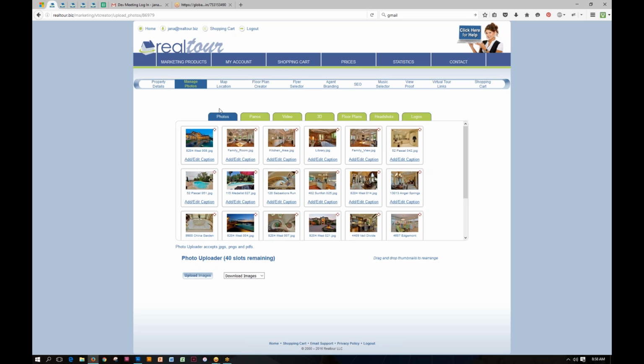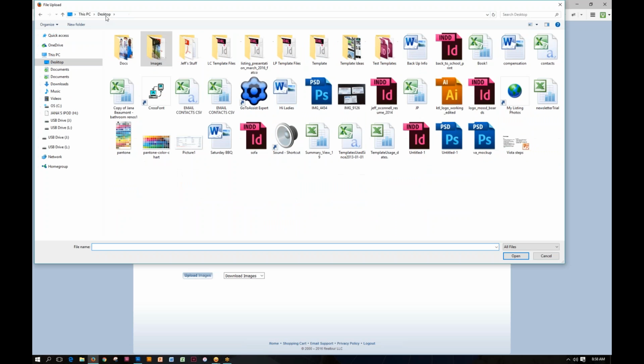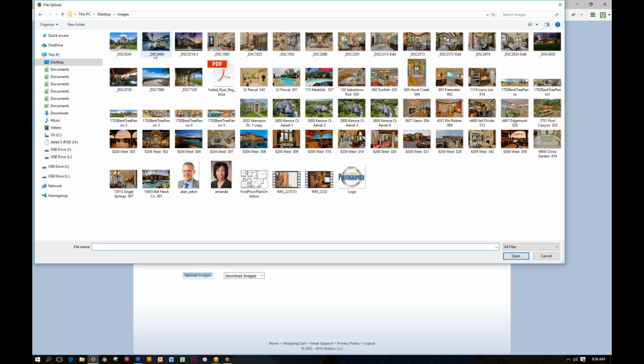You'll notice right here on this page we have tabs. We have tabs for photos, and that just means regular still photography. We have panoramas, those are those 360 view ones. Video, 3D photography, floor plans, and then again you can manage your headshots and logos in here as well, okay? If you want to upload an image, you simply click on Upload Images, okay? Now I have a folder on my desktop just called Images that I use, but you'll navigate wherever you've got your images saved in your computer if you want to add some images, okay?